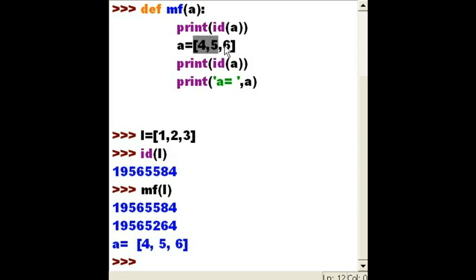Then I assign it 4, 5, 6. I'm saying to the system, the memory location where 4, 5, and 6 are in memory, a, you are now referencing that locale. And then print out that memory location, that ID. And it does. Notice it's different from what it was before. Next thing I do is print out the contents of a. And that's 4, 5, 6. What do you know?